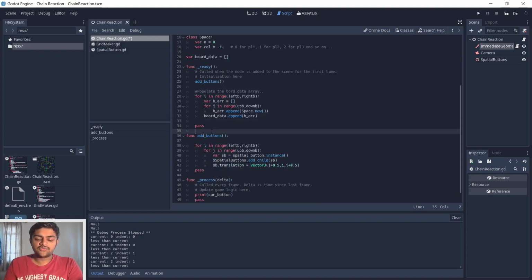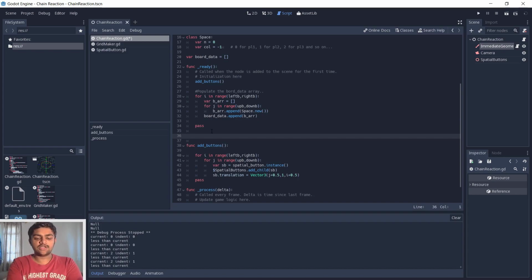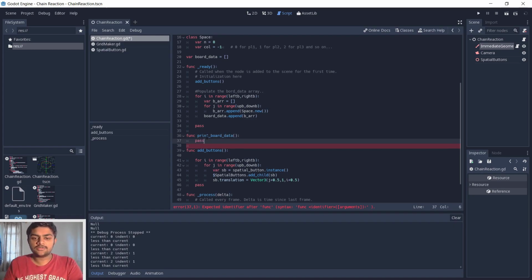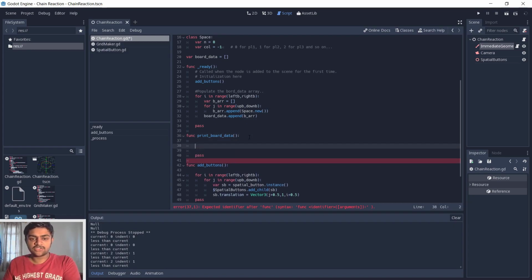And now just for testing purposes, I'll make a new function which prints out this board data into the console. Alright, as this is the data layer, we won't know what is inside that layer. So often we need to print that out in a structured manner. So I'm creating this function to print it. I'll just name it print board data, pass. So inside this function, it is fairly simple.